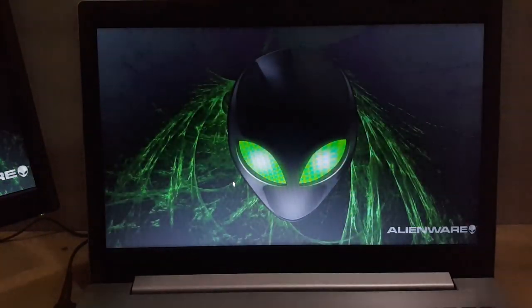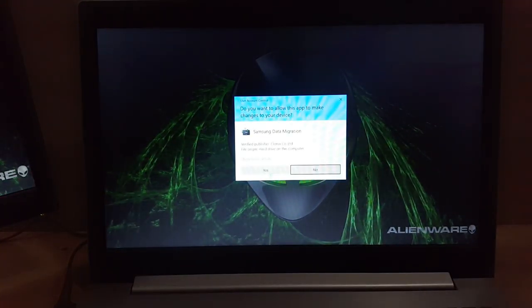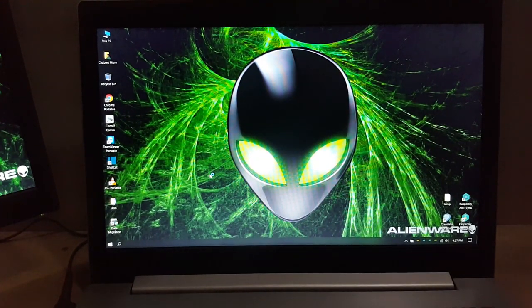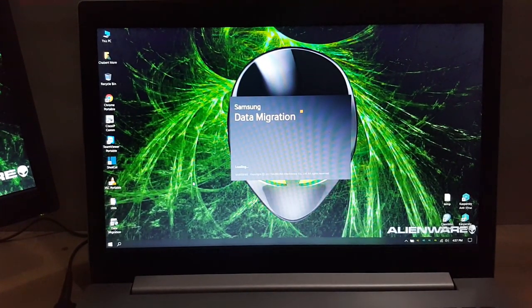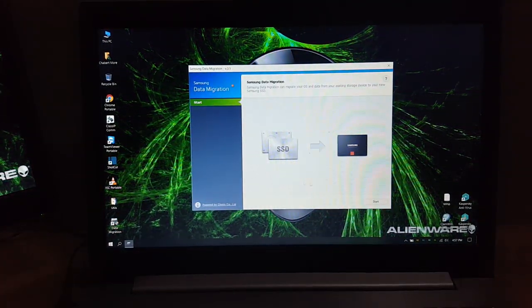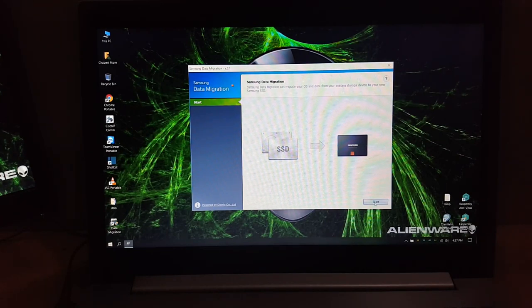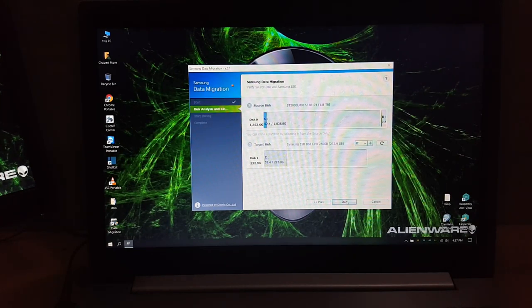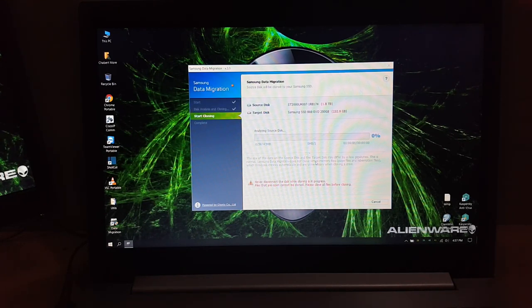Next, we're gonna run the Samsung data migration software. Okay, we're gonna click on start. Click on start again. Yes. That should start to clone the existing hard drive into the SSD, migrating data into the SSD. So we're gonna cut off the video. We're gonna come back as soon as it's done cloning.